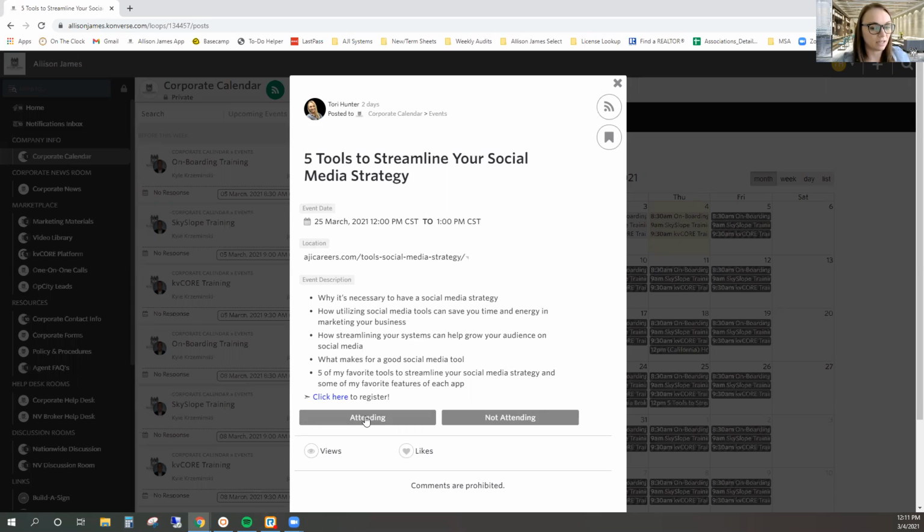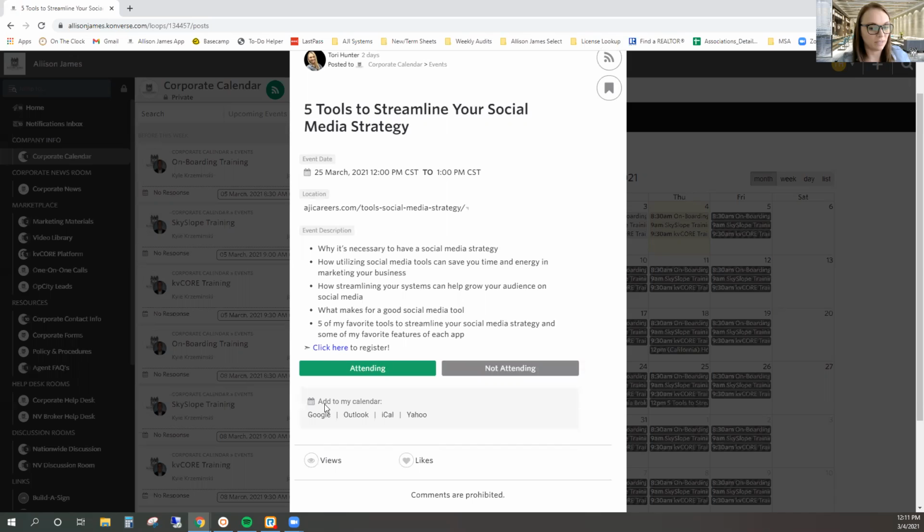I can come in here and click attending, and it's going to actually allow me to add that to my calendar. So then I have the option to add to my calendar, Google, Outlook, iCal, or Yahoo. So go ahead and use this feature even for virtual events, but this is just going to be a way for you to RSVP for events.